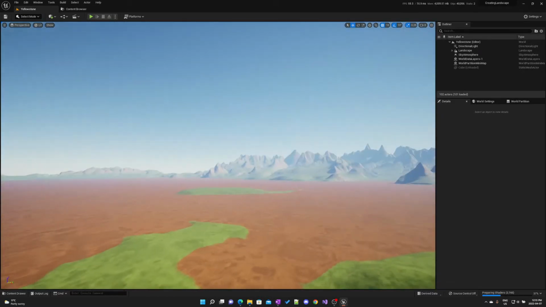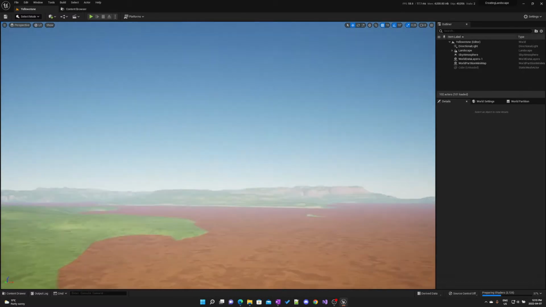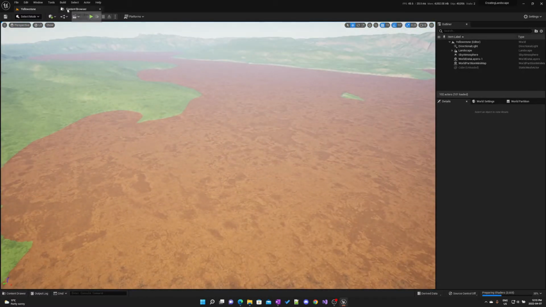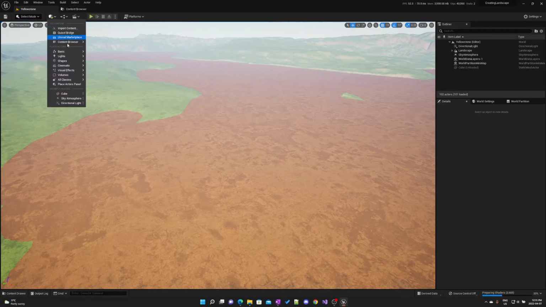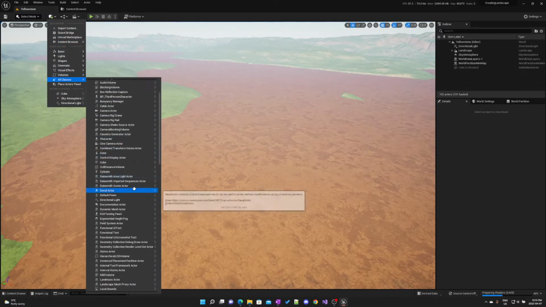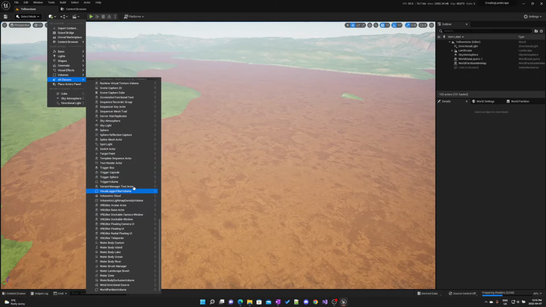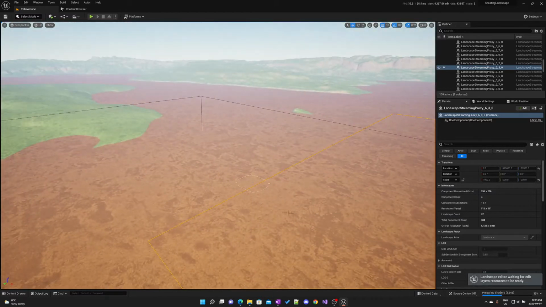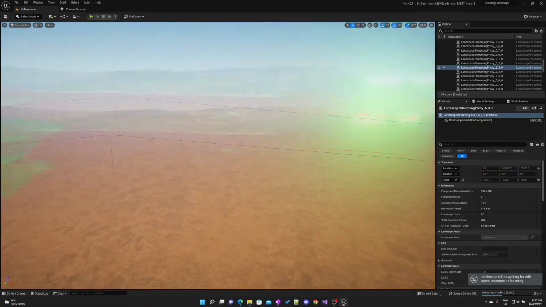But the thing is, we want to get some water in here. And let's see what happens. So now under all classes, I scroll down to the bottom, and I'm going to add a water body ocean. Okay. And now it's figuring out some more stuff here. Don't know if it wants all those other shaders done.